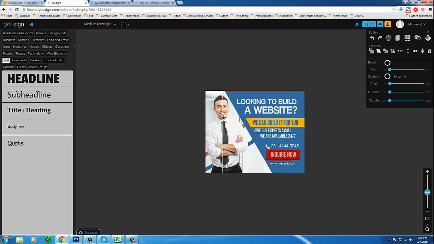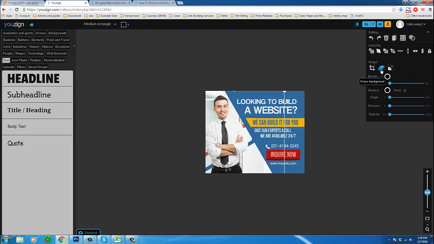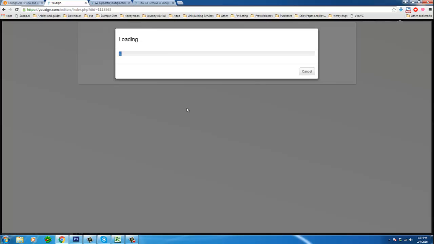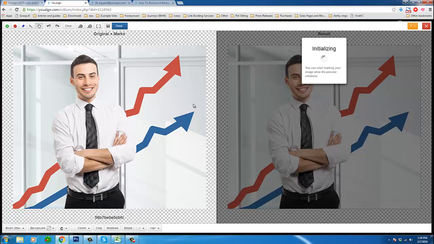Now, this is one of the cool tools that come with Youzign 2.0. What you want to do is select your element that you want to edit, and you come over to this Erase Background tool and click on that, and that's going to bring up a new editor. Now, this is the background removal editor.